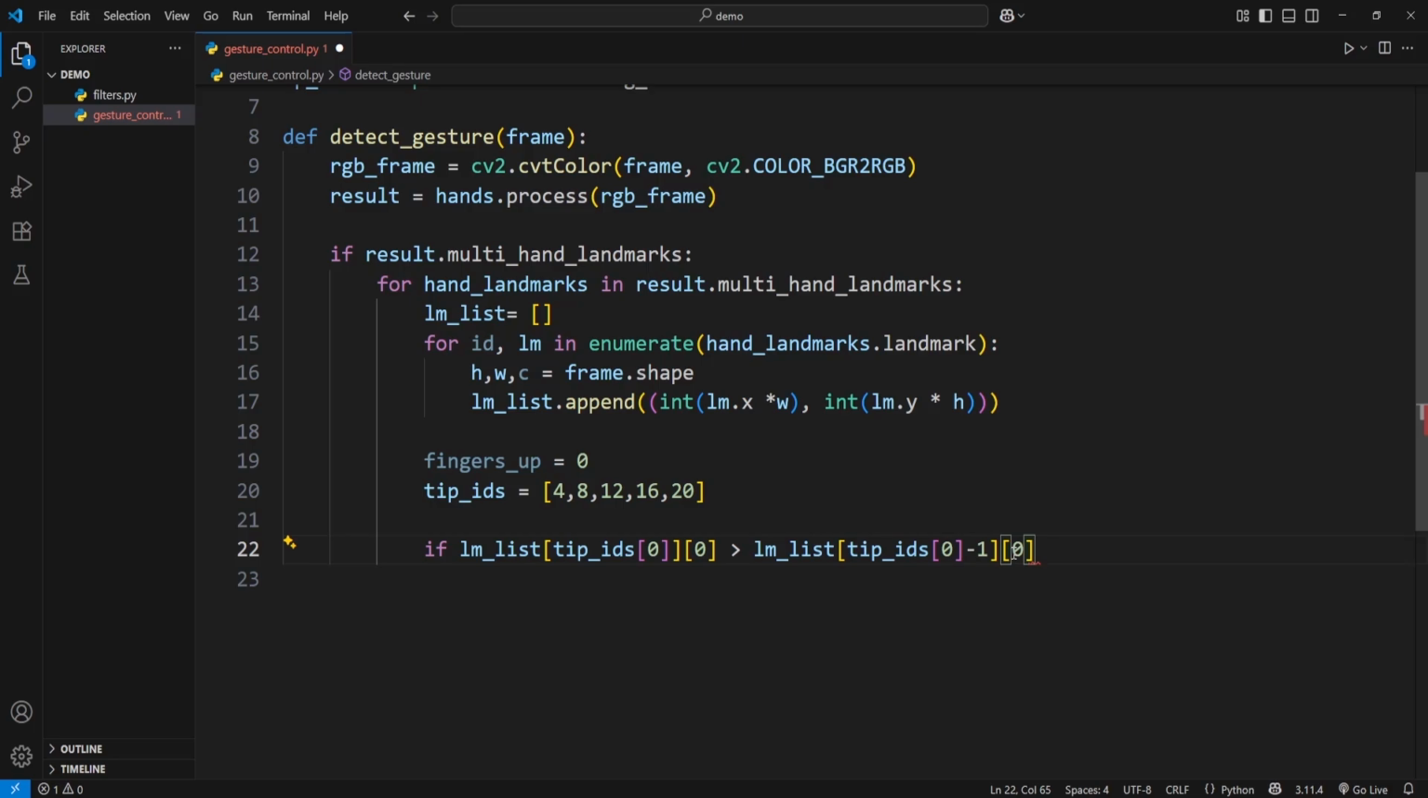And also we extract the x-axis coordinates of landmark number 3. So if it is greater than 3, then inside this if condition, our finger is up. So I'm going to type fingers up, and I'm going to increment it plus equal to 1. It means the thumb is extended outward. We increment the finger count.